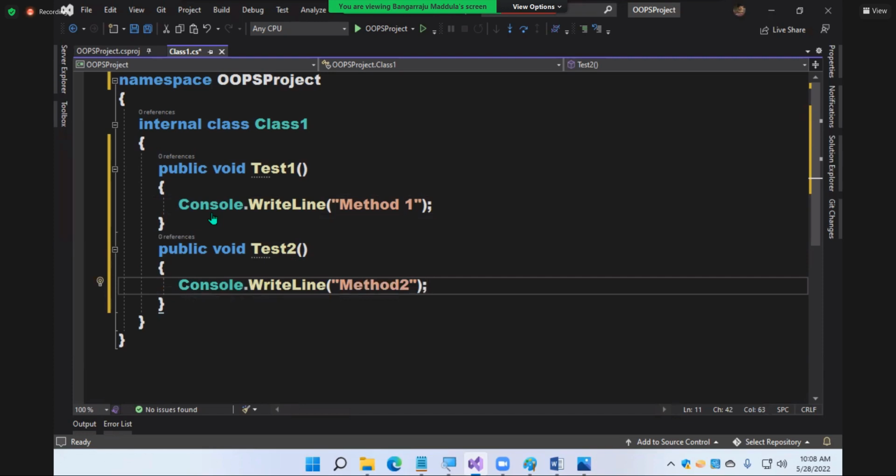Now I am going to call these methods without creating the instance of class 1. Do you understand my point? But till date, to call the members, you created an instance for the last 10 days, right? Without creating an instance, I'll call the members now. Watch.